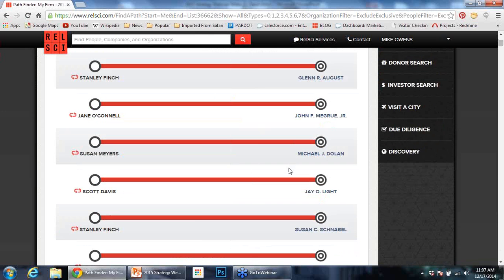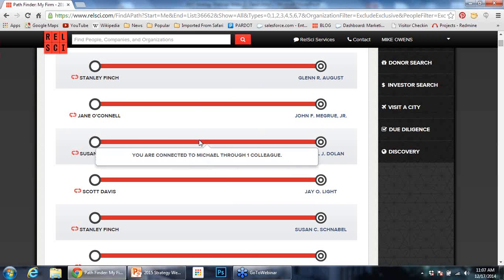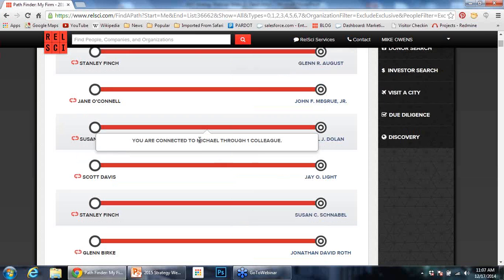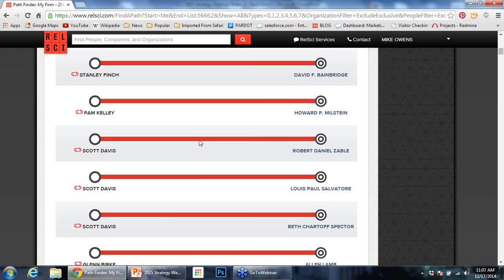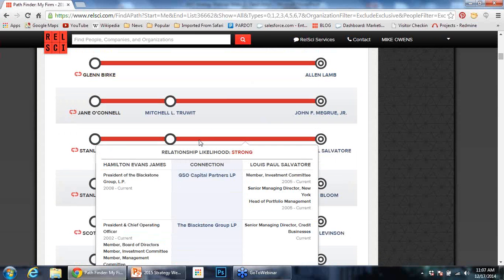So going down the list, I can see that some of my colleagues have already said that they know people that are on my list. So those are easy ones that I know that I can probably get to, those people just through my colleagues. And then moving down the list, I start to see second-degree connections.